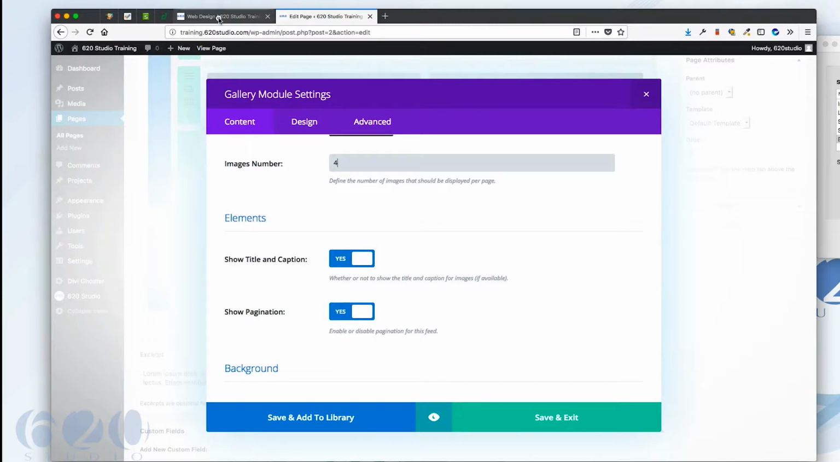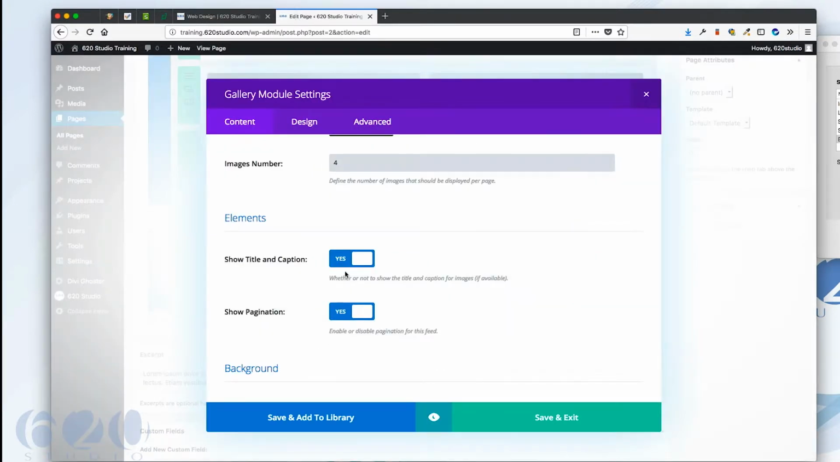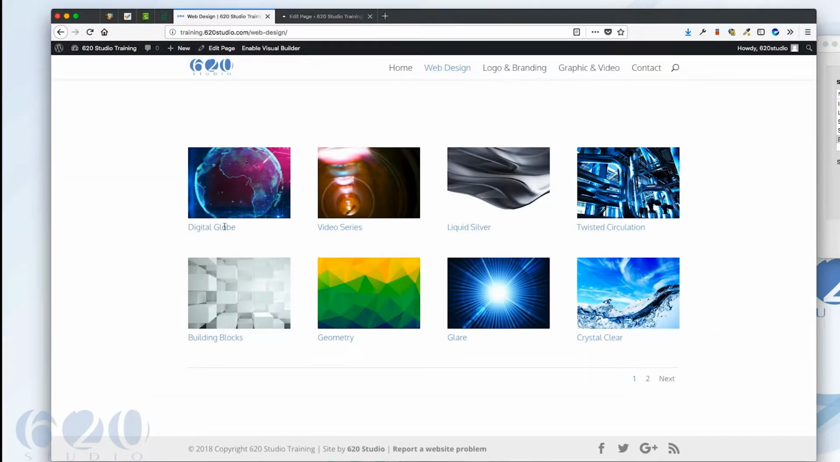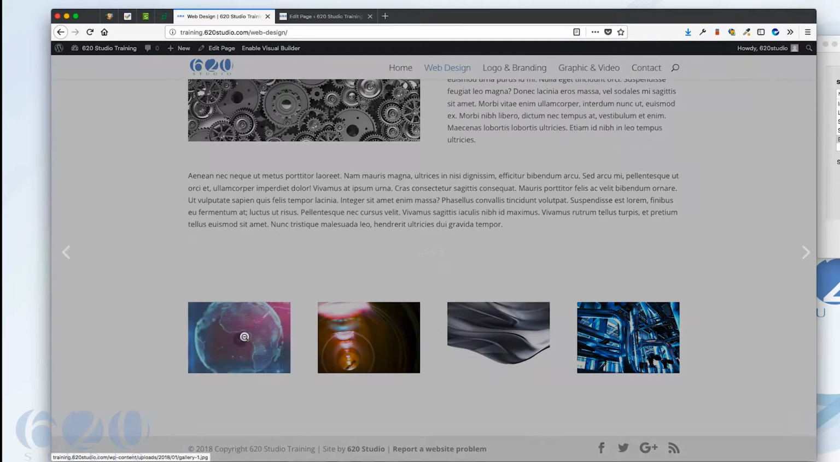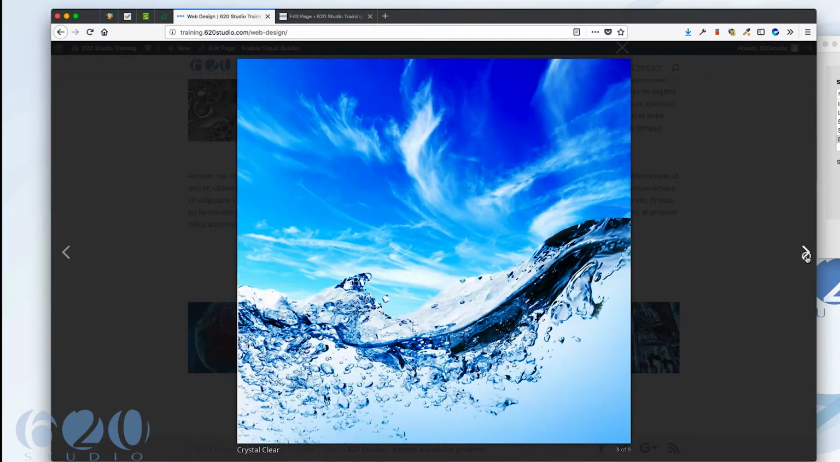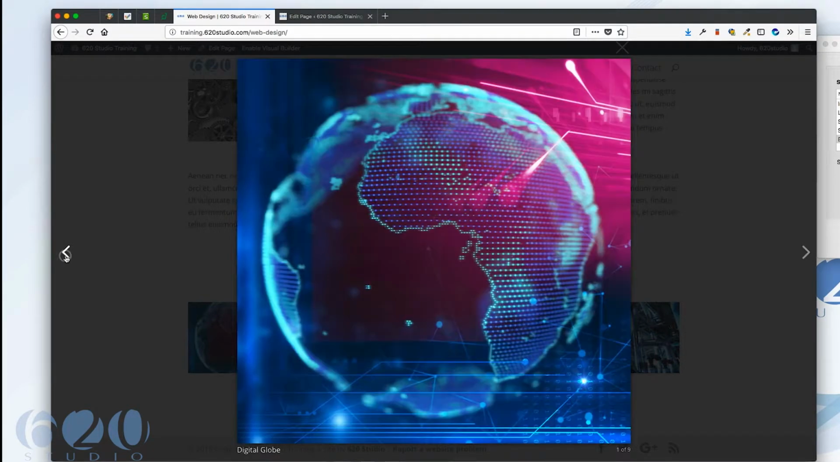Show title and caption is the ability to hide this on this specific page. So if I turn off show title and caption and show pagination, both elements on the front page, these titles and the pagination will both go away. So you can see now it's nice and clean. You still have the ability to open it up, click through them, and still get to the later images without having to go through the pagination, if you're only wanting to show a couple at the front and make it nice and clean.